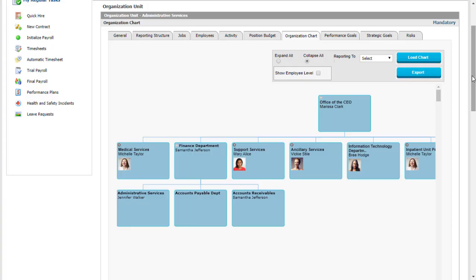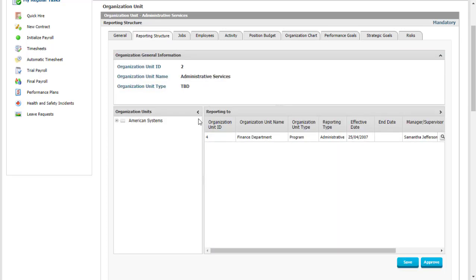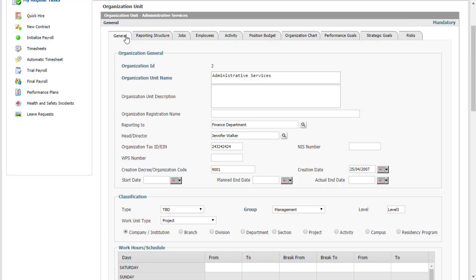Let's look at the organization structure. The organization structure is very powerful and flexible. It supports matrix reporting structures with multiple reporting lines, including administrative, functional, and technical reporting lines, or even a user-defined reporting line. You will find across all foundation elements in Interact that classification is very strong and flexible.